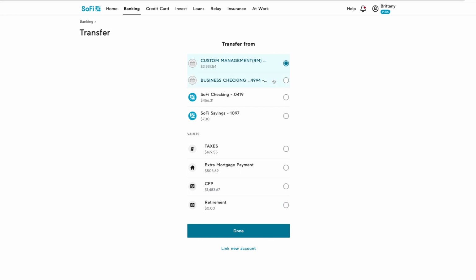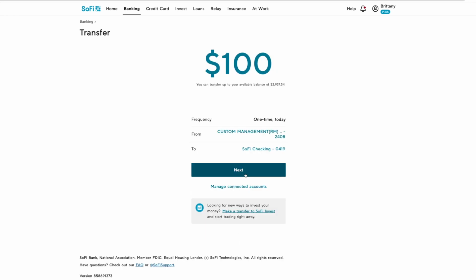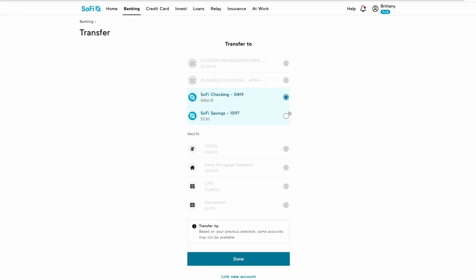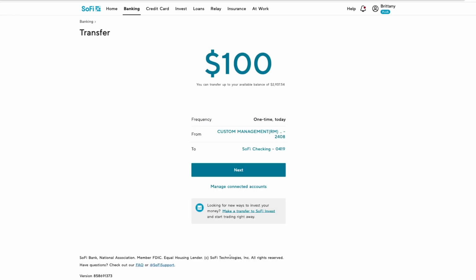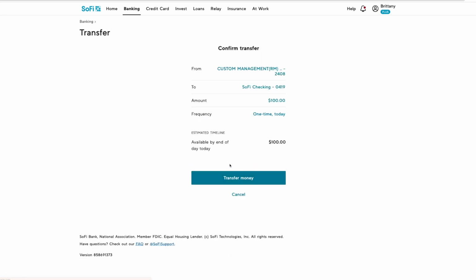So right here, I've got this custom management. That account is linked. It's an external account. I want to transfer the money from there. I'll click done. And then I choose where I want it to go. It can go into my checking or it can go into my savings. I want it to go to my checking. So I'll click done, then go to next. And as soon as I click transfer money, it's showing me right here what day it will be available. I click transfer money and it will initiate the transfer.